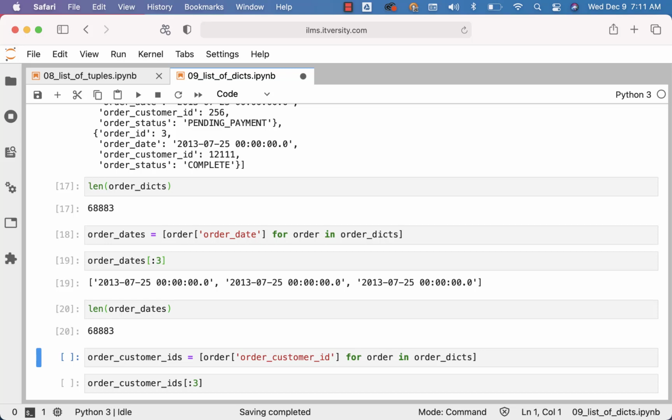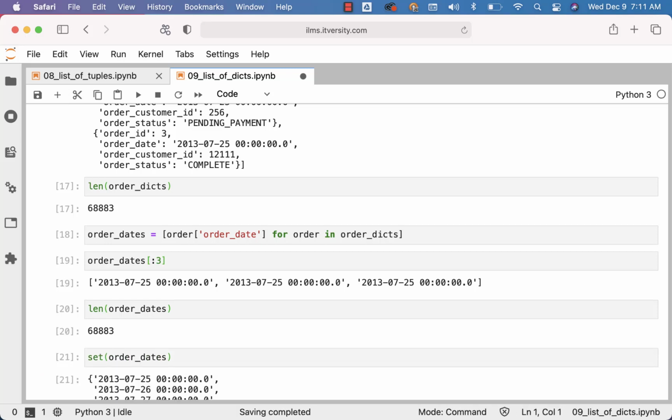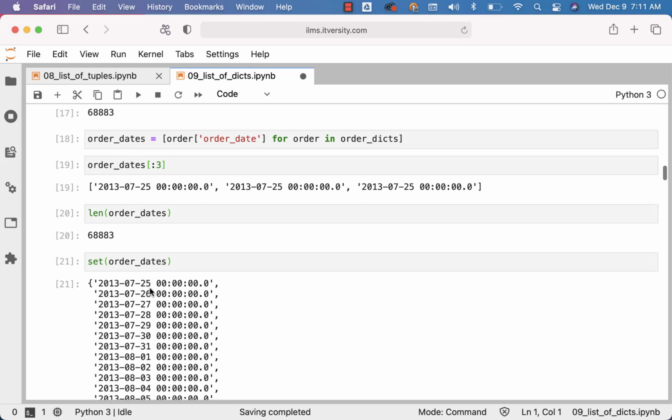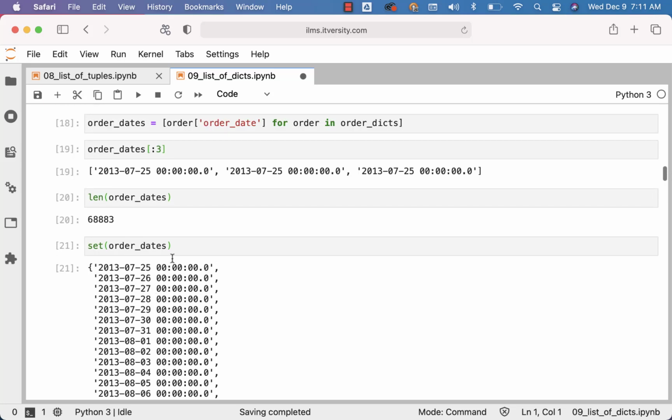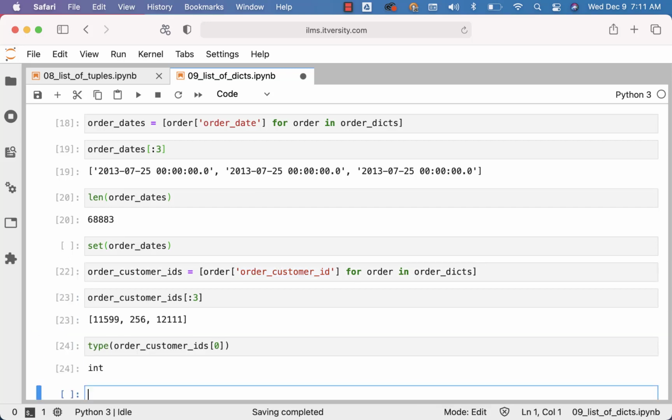As we have seen earlier, if you wanted to get only unique dates, you can use the set function and you should be able to get only the unique dates. So earlier the dates are repeated. Now you are seeing unique dates. Similar to this, if you want to get the customer IDs rather than the dates, you just have to replace date with customer ID here and it will give us the customer IDs. So this is how you should be able to leverage the list of dicts to simplify your data processing.